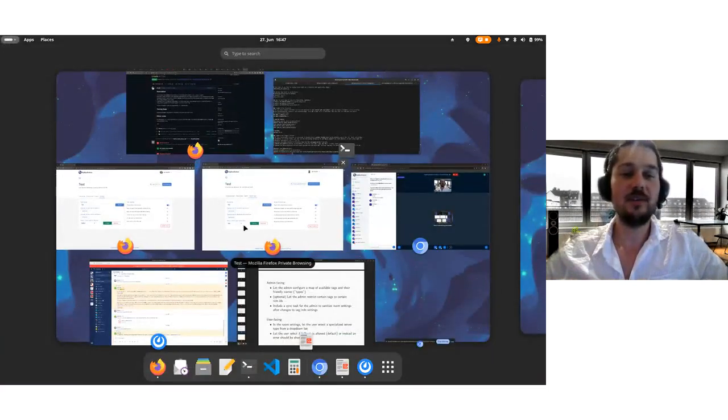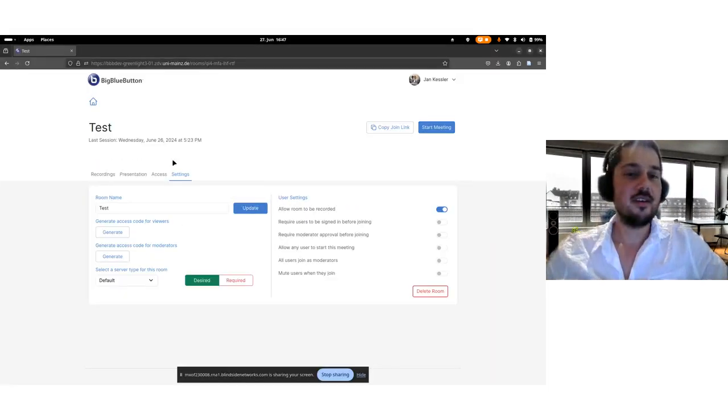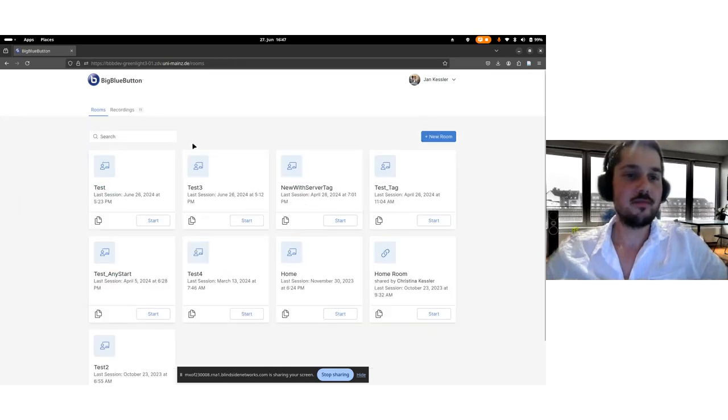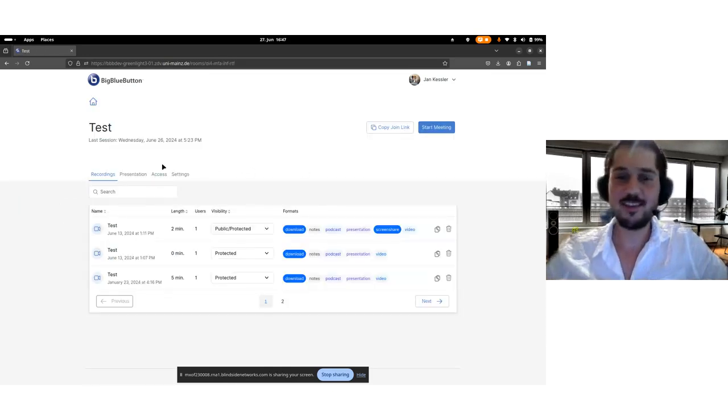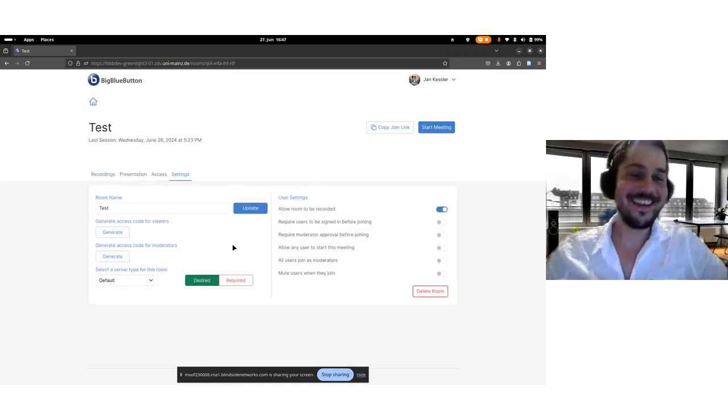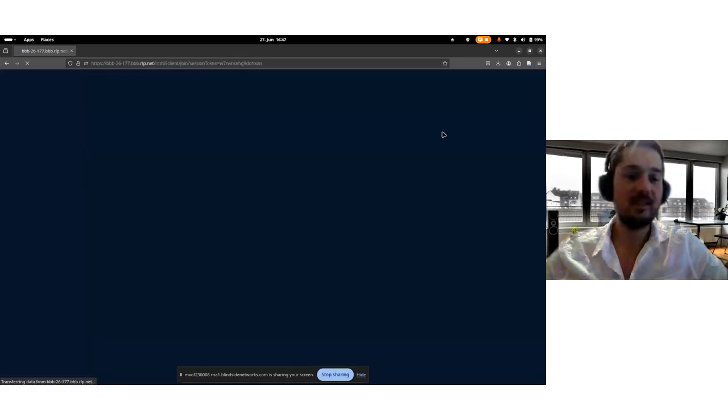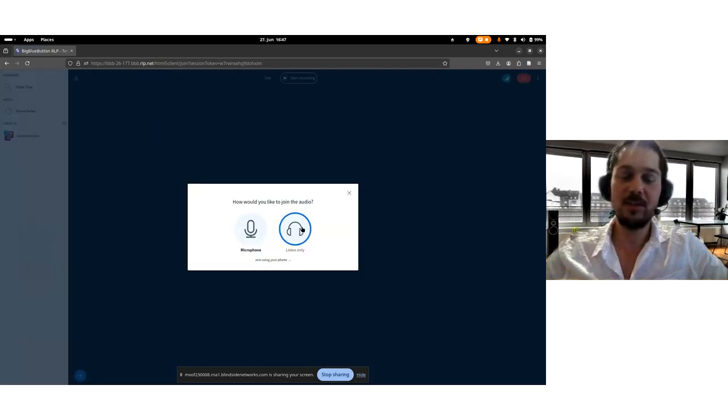Now let's see how it looks for the user. So this is my room, also called test. You see the pattern, right? At the moment, the test room is untagged, so there's the default tag. And now let's go to test. You see the room setting has been updated. And if I start the meeting now, what will we get? I hope no problem, but it is the 3.0 server.